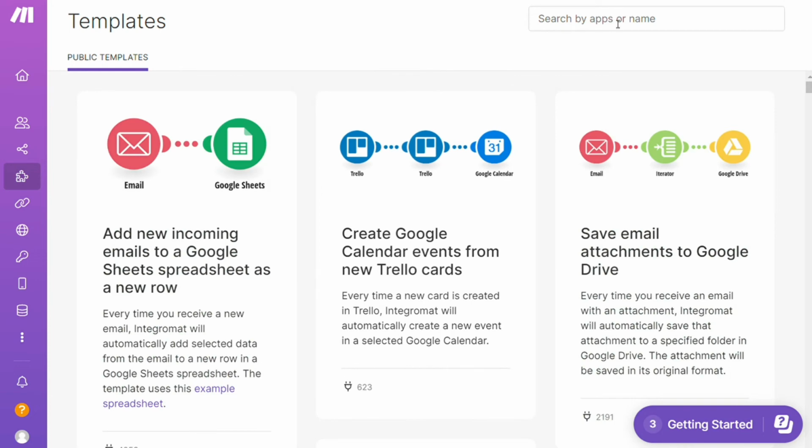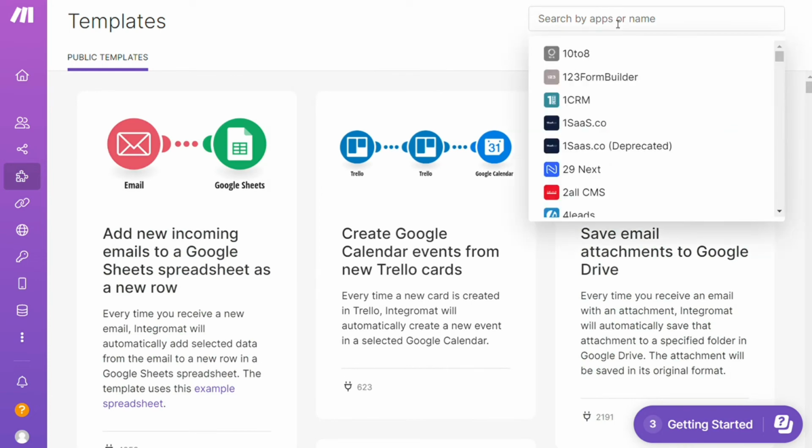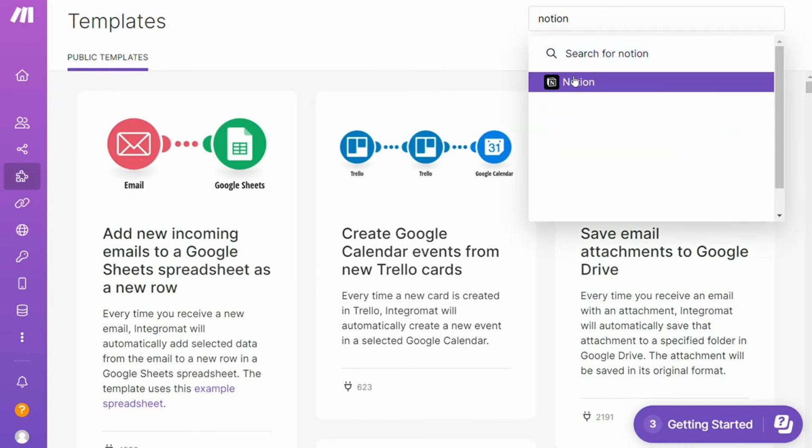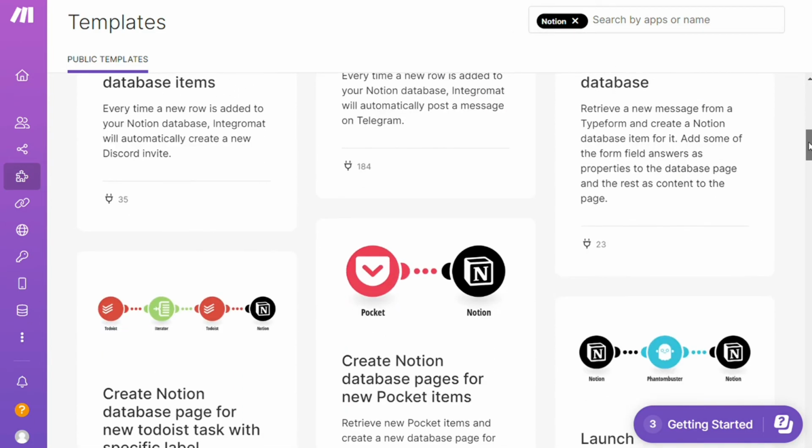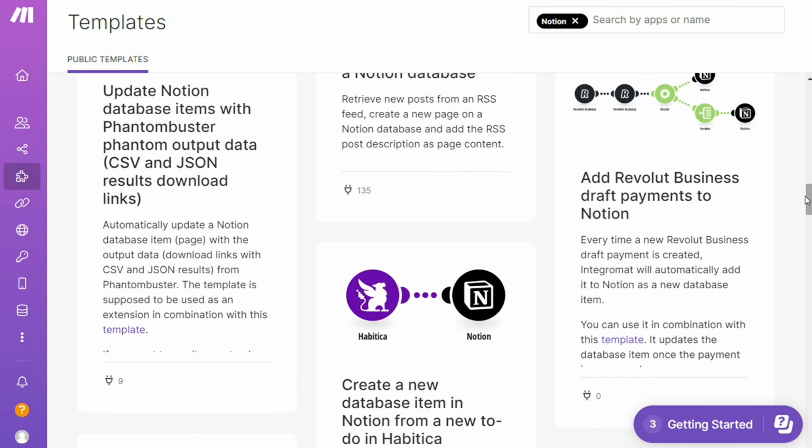For example, over here, I could search by an app. I could say, okay, give me all the templates that is contained in Notion module. Down here, you see all kinds of things that are possible. You can use them as they are or customize them to suit your needs.